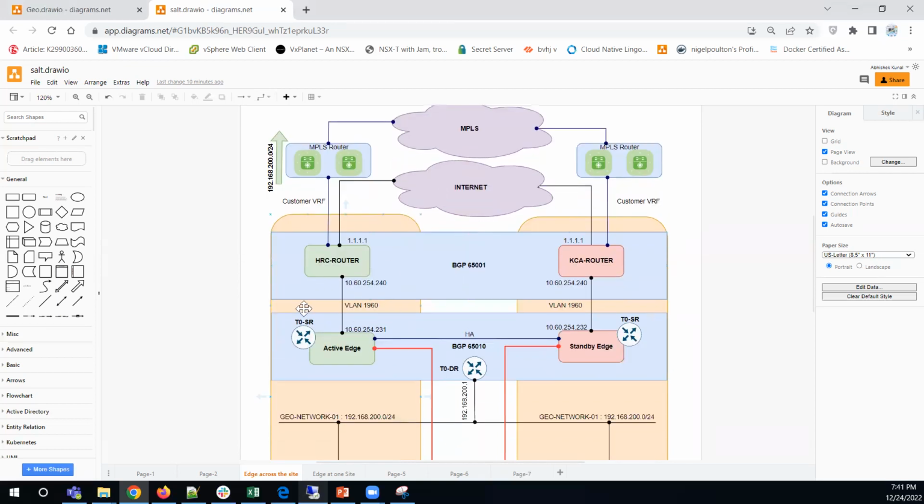Coming to the lab environment, just to demonstrate the routing features on the internet, I have deployed a CSR router, which I have named HRC router. And the other one, I have defined as the KCA router. I have configured a loopback IP like 1.1.1.1, which gives the relevance of internet connectivity. So for testing purposes, I'm going to use this IP for my internet connectivity testing.